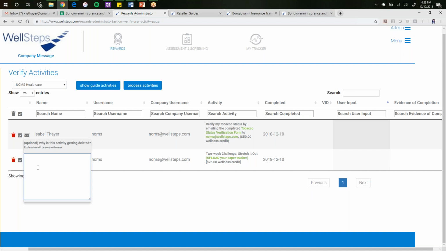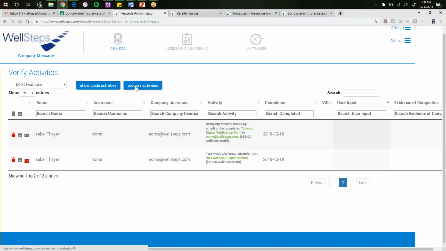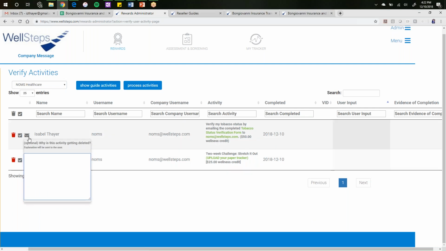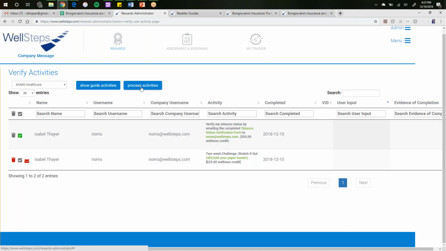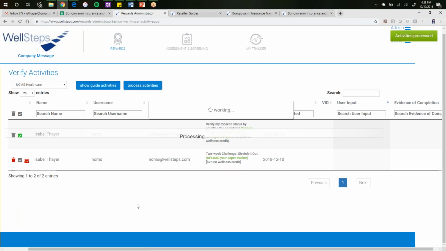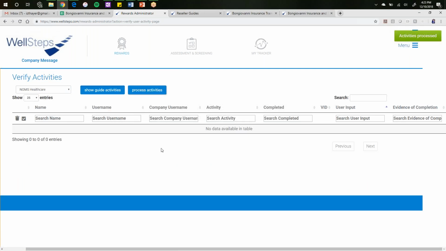Okay, so when you fill this out, it's not automatically emailing them. Right, only when you do verify it. Once you click on process activities, then the email will be triggered. But just clicking on the mail, the little email icon, doesn't trigger the email. So for example, let's do this. I'm going to process activities now, and it will remove those from my list.